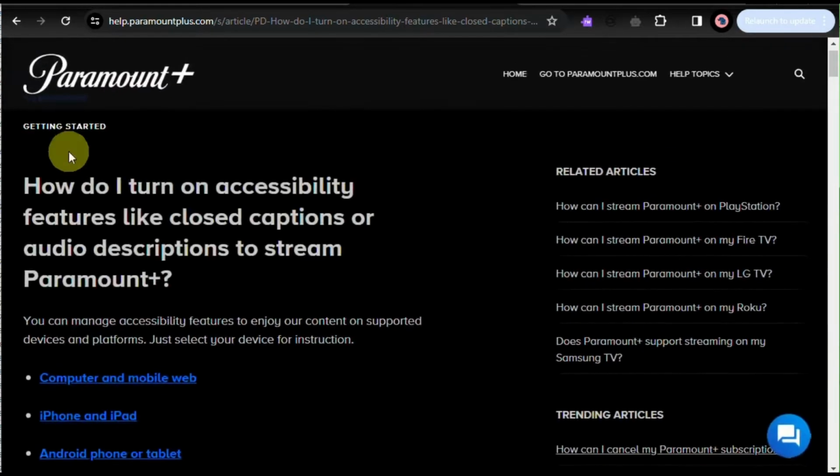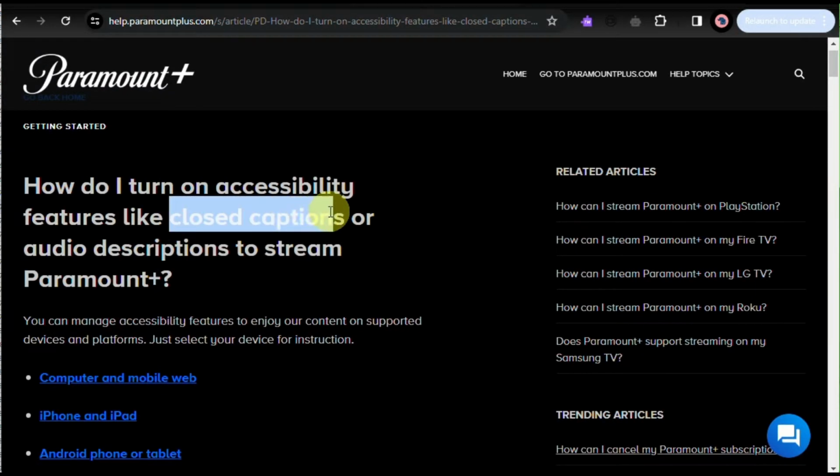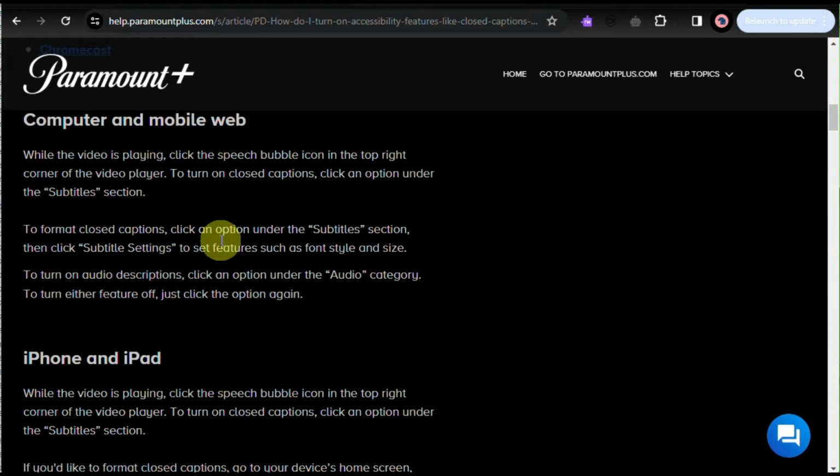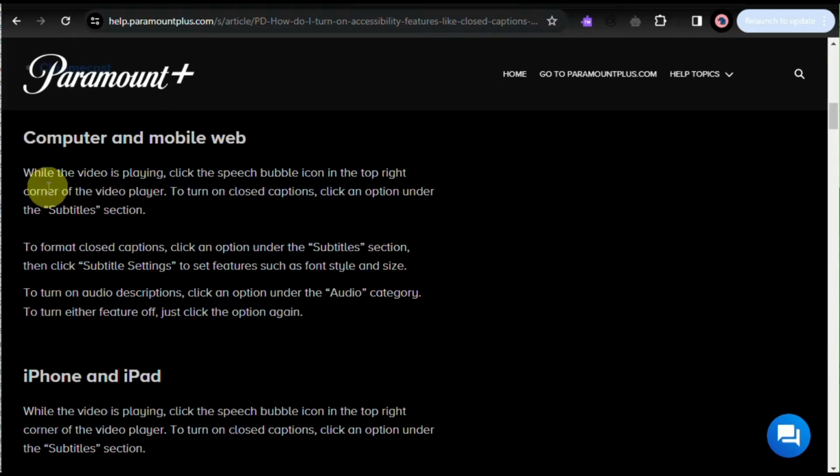All you have to do is, depending on what device you'll be using, whether you're using your computer web browser or your mobile web browser, the process here is to simply click on the speech bubble on the top right corner of your video player, and there's an option for you to turn on closed captions and click the options under the subtitles section. In order for you to have the closed caption, you can actually look into the language as well.